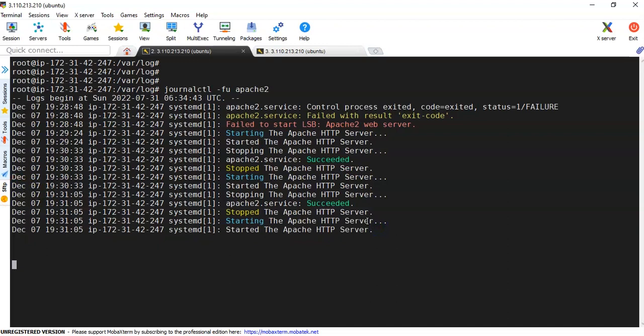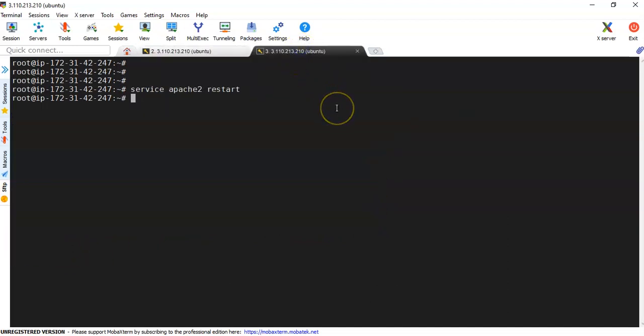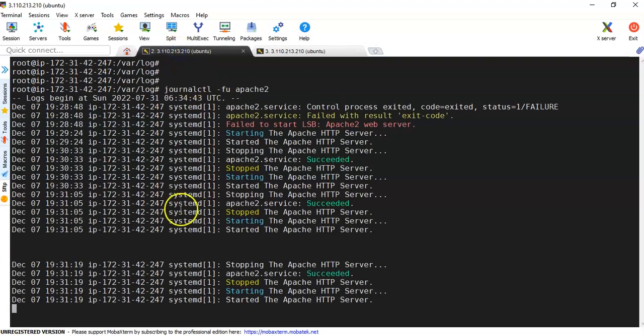Again I'll take some space here and execute the same thing. If I go here, see, this way we can see the logs with the journalctl command, which is very useful.